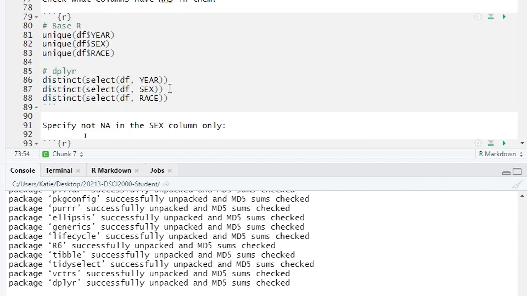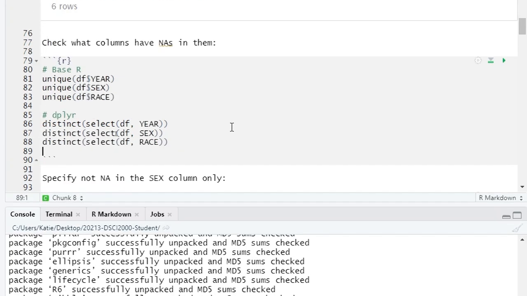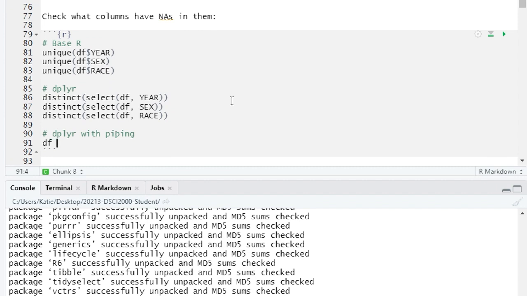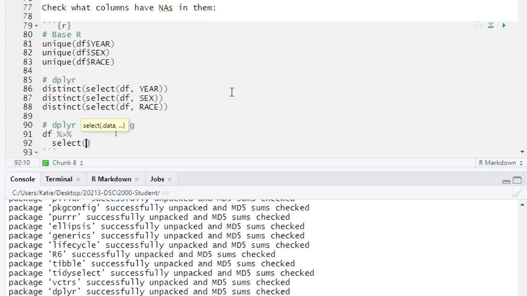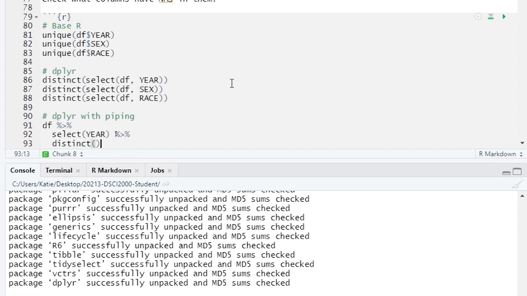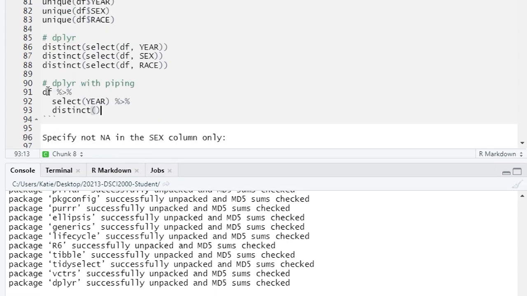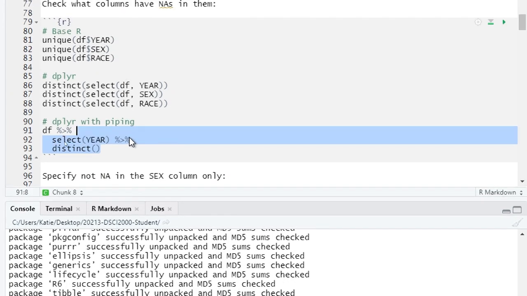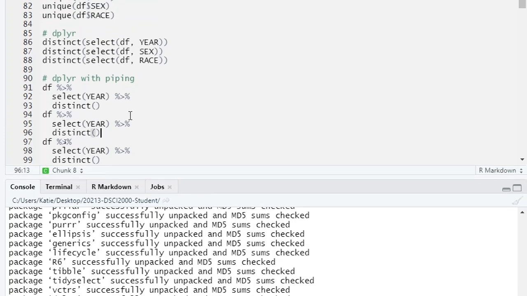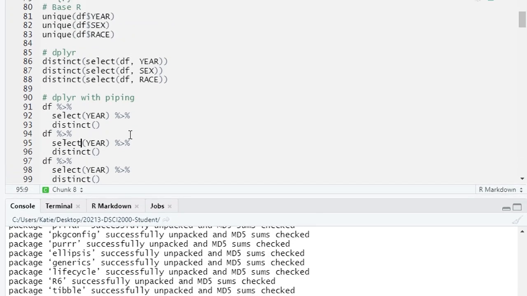For these distinct counts of year, sex, and race columns, we could just do df, select year, distinct. So this is just saying take the df data frame, select the year column, and get the distinct values. Similarly for sex and race, just change the select.